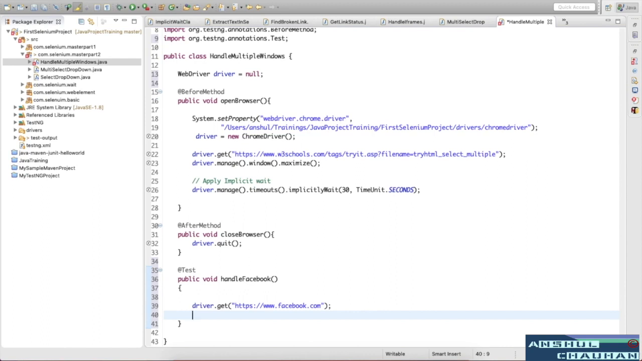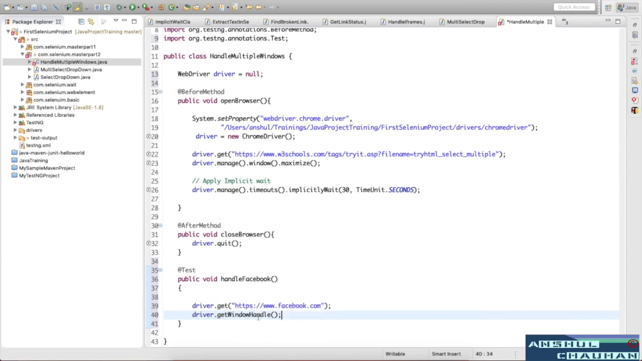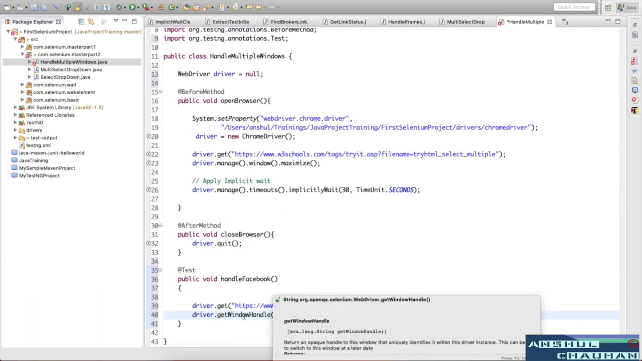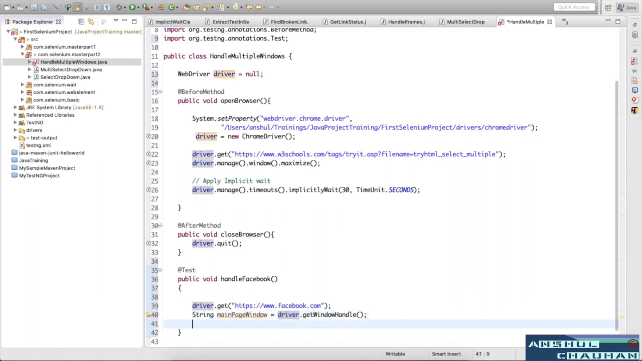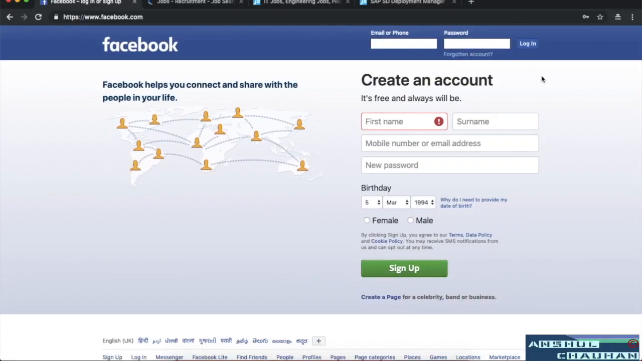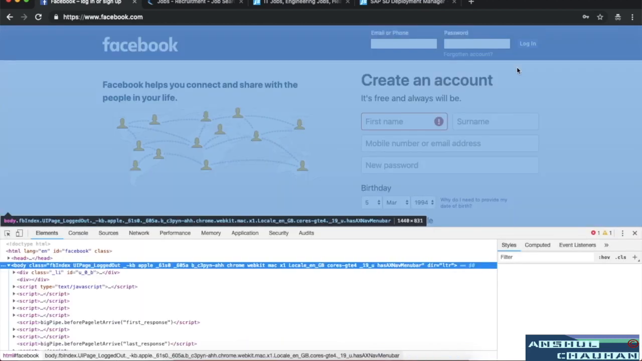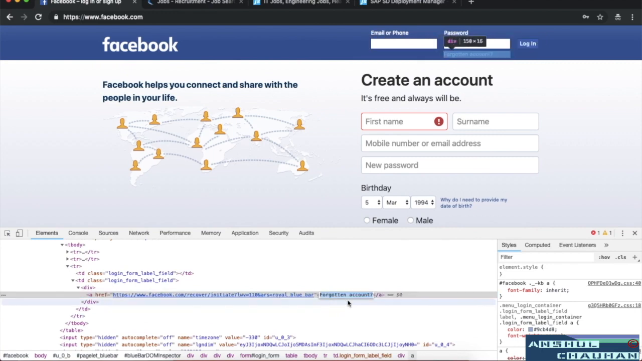We can get the GUID with the help of the method driver.getWindowHandle, and you can see this method returns a string, right? So I will store this in a string and call it main page window. Suppose I'm printing it with sysout, printing the main page window. Now suppose I click some link, so I will click this forgotten account link, right? I will open the spy and spy on this particular link.